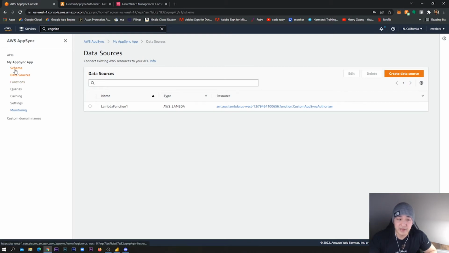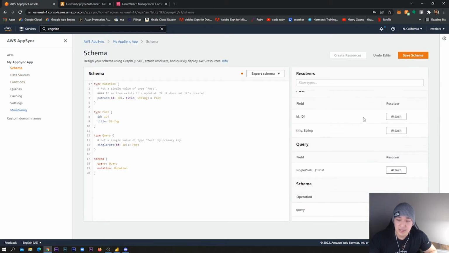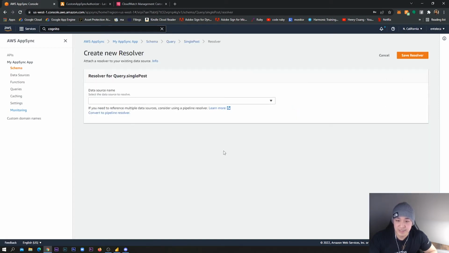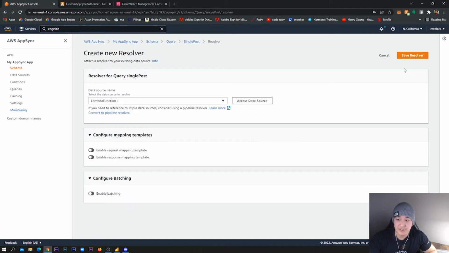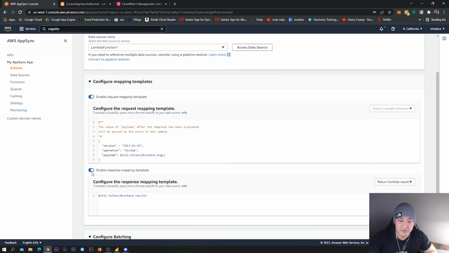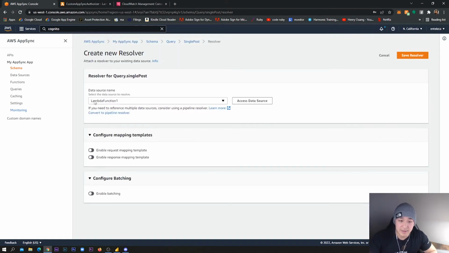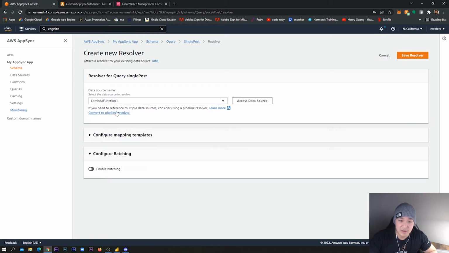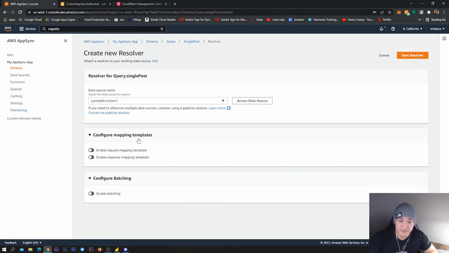So all you have to do now is go to the schema, and then attach it as a resolver. So attach data source name, Lambda function 1, and then you just save it. Now these two things right here are for our VTL templates, more of the overarching thing for DynamoDB tables, for example. You don't have to enable these at all. Since we're doing a Lambda function, we don't touch these at all, basically. So we're just going to keep it there and then save resolver.